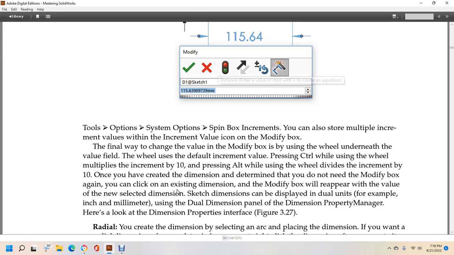The final way to change the value in the modify box is with the mouse wheel underneath the value field. With the default increment value, pressing Control while you use the wheel multiplies the increments by 10. Pressing Alt while you use the wheel divides the increments by 10.